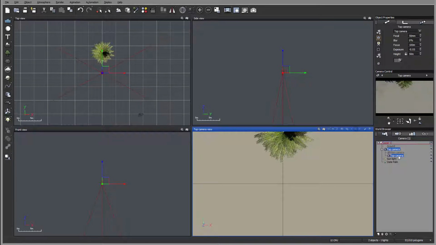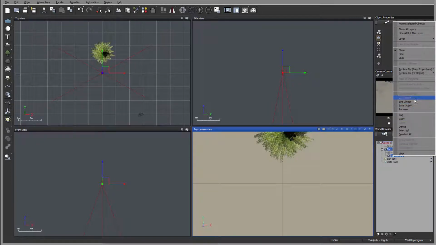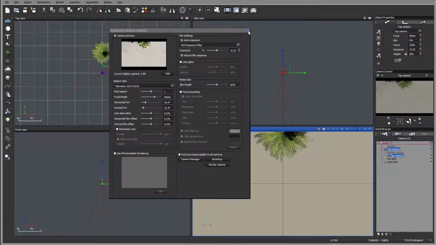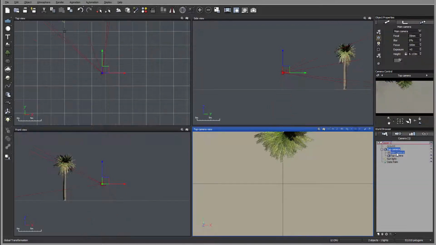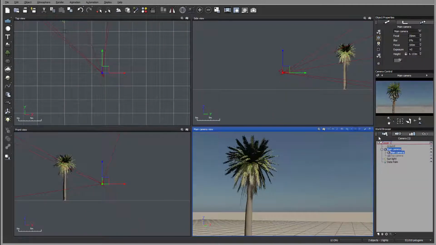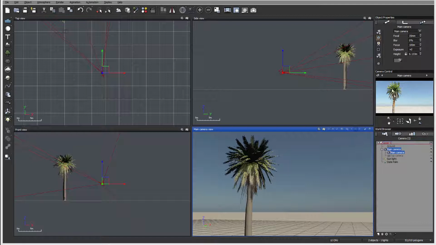You can access it by double clicking on the name, or right click and go to Edit Object. As well, you can access it from the top navigation. So let's go back to the main camera. Okay, and right here let's look at how we can select it. We also can preview our render, and this gives you not exactly the same but very close.